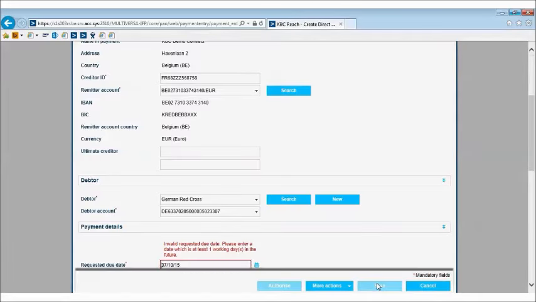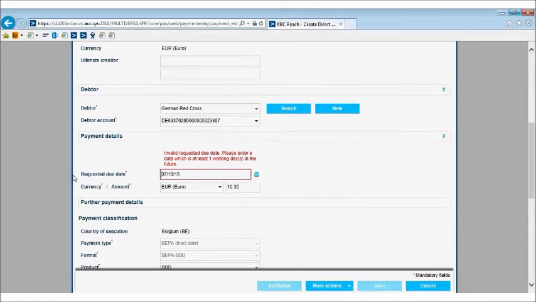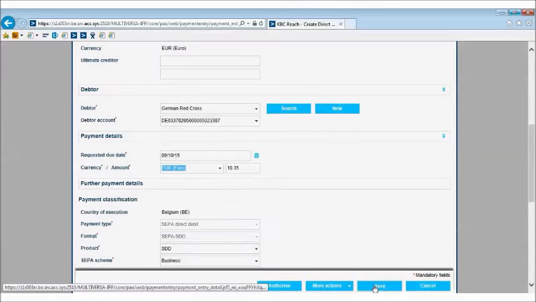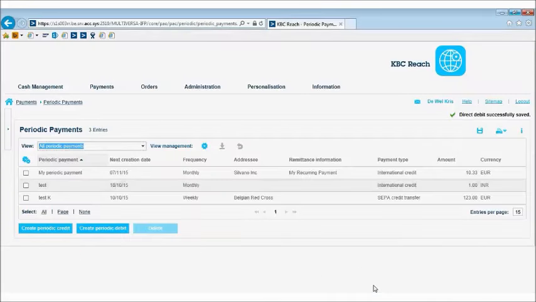So I click on save. Now here, invalid request date. Please enter a date which is at least 1 working day in the future. Okay, the request date, it's correct for SDD. Also there it is validating the date, so I have to put it in the future. I will put 2 days ahead. Voila. And there it has created my direct debits.